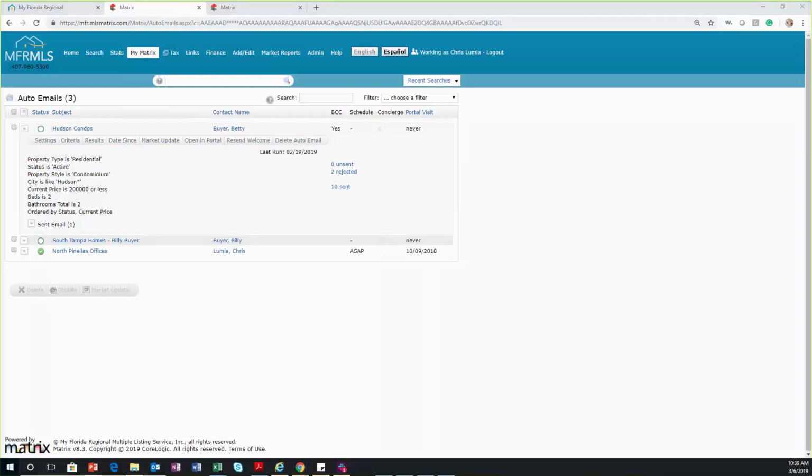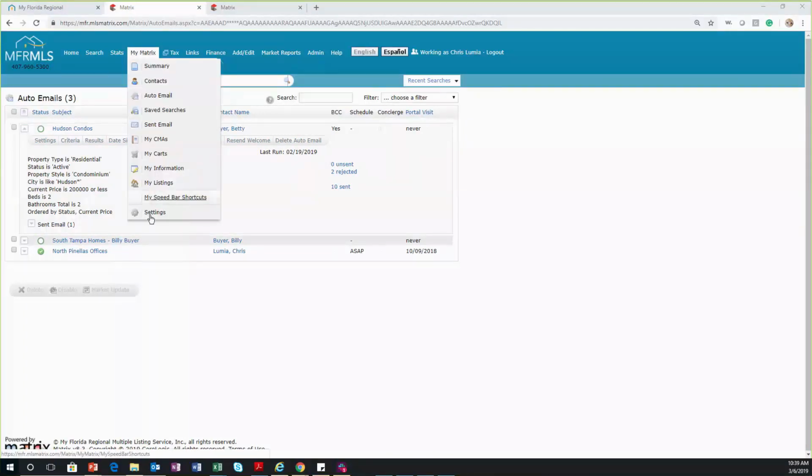I just went through My Matrix and I did not see the portal notification settings. You have to go to My Matrix settings, and then you have the portal notification settings.